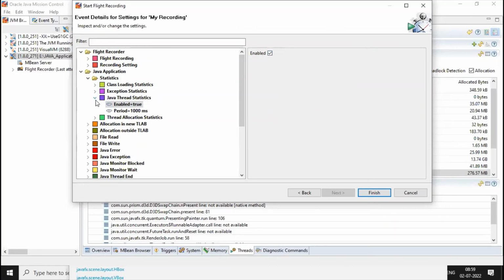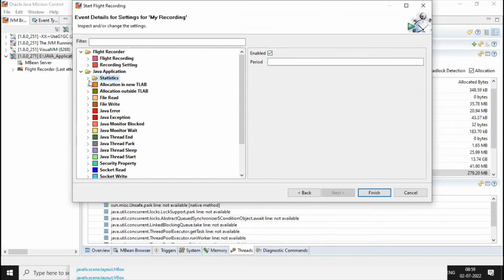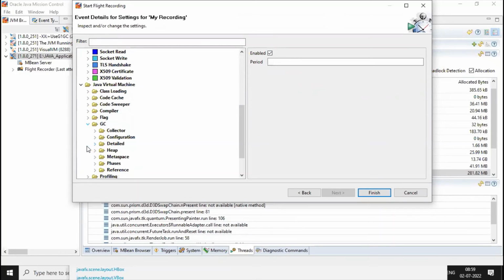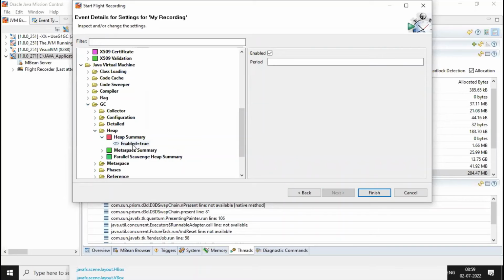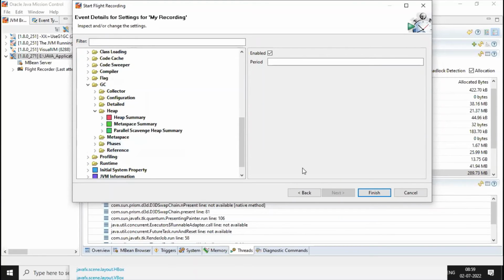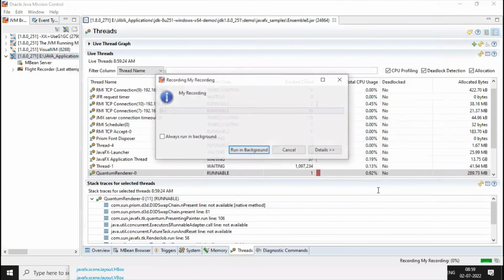So likewise, you have multiple options here under Java applications. It is up to you what you need from the JVM, from GC, from heap summary. If you want metaspace, you have to enable it. Then once you click on finish, it will record for a minute.